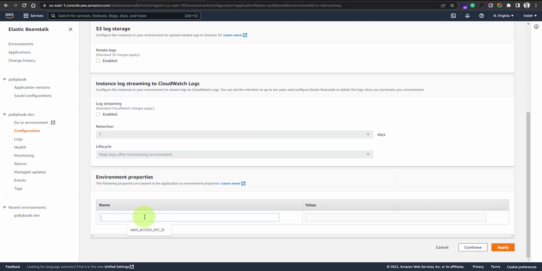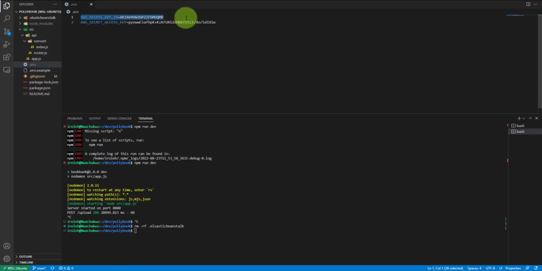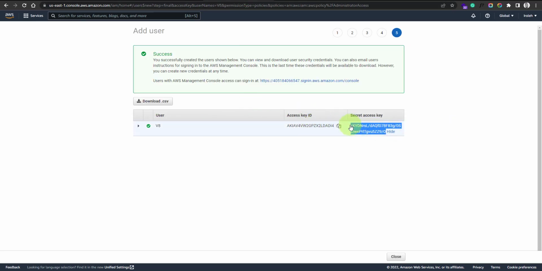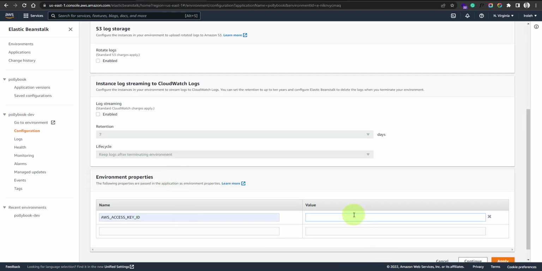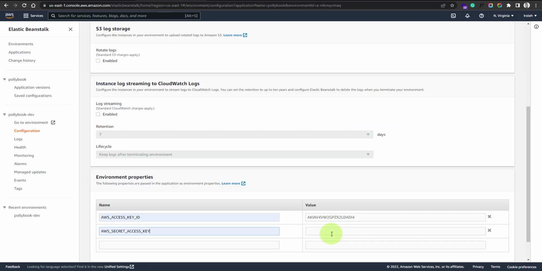This is going to be the name of our key, which is AWS Access Key ID, and the value is going to be what we have right here. You can just copy what you have on the IAM user, the one you created, and paste that as the value. The next will be our secret access key. I will copy the secret access key and paste it right here.